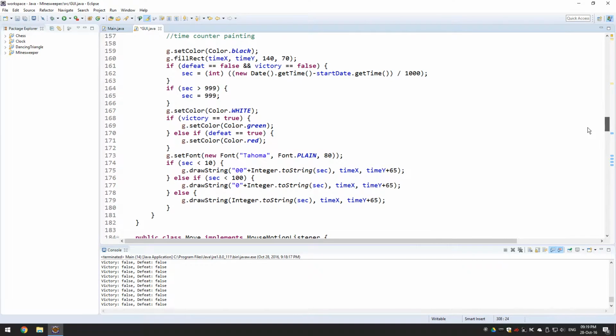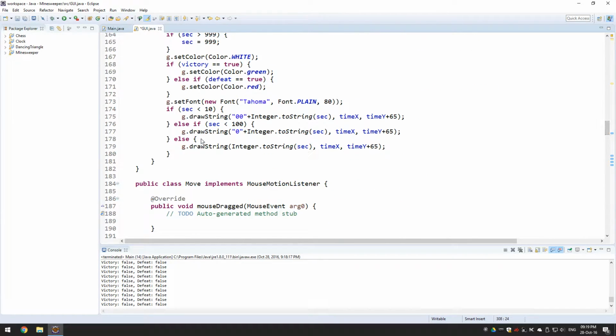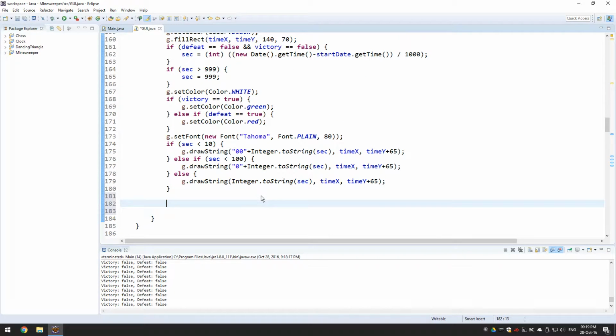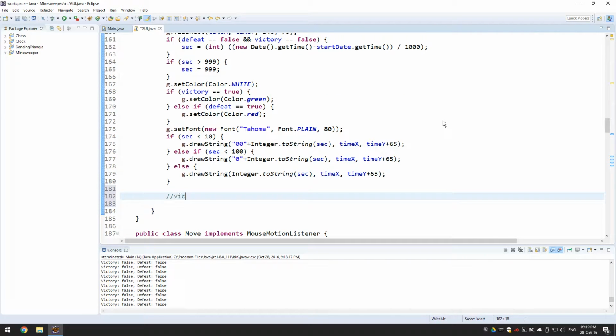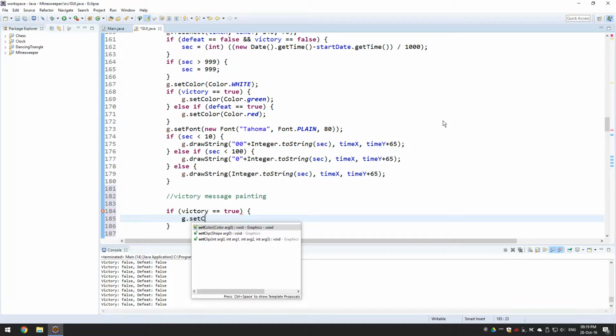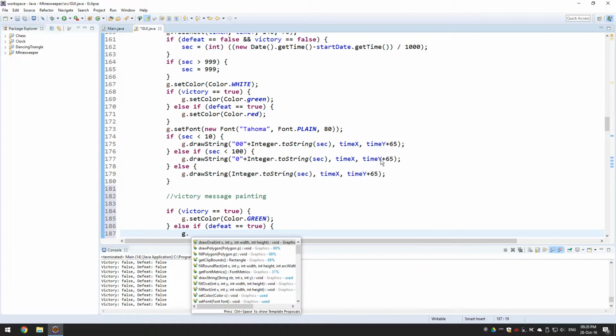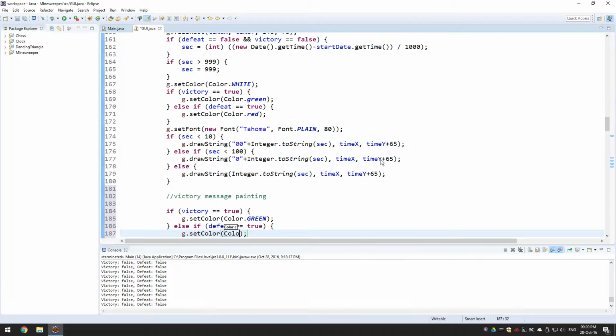So let's go now in our paint component, time counter painting, and yeah, let's add some comments to help us know that this is where we're painting our message. Victory message painting, and say if victory equals true, g dot set color to color dot green, else if defeat equals true, then g dot set color to color dot red.